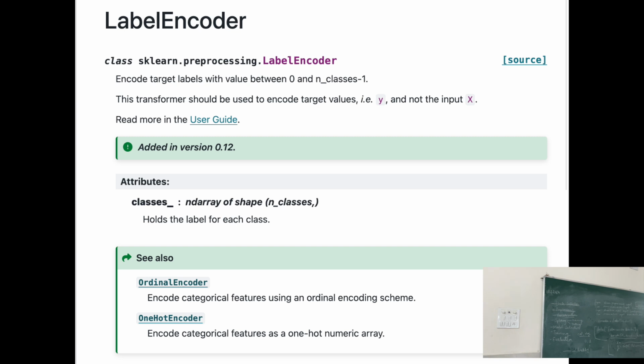Is there an error? There's no error. Okay, yeah. All the values except performance index. Okay. Yeah. Sorry.